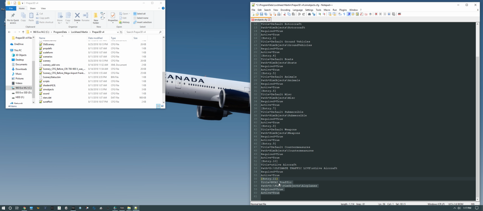Title, BVAI traffic, and then the path to your specific location where it is installed. Sim objects, airplane. So basically you need to point the path to it.